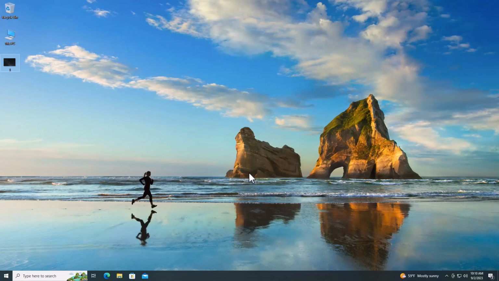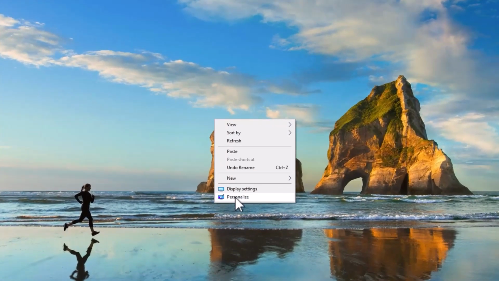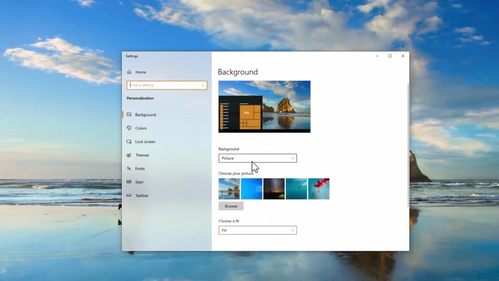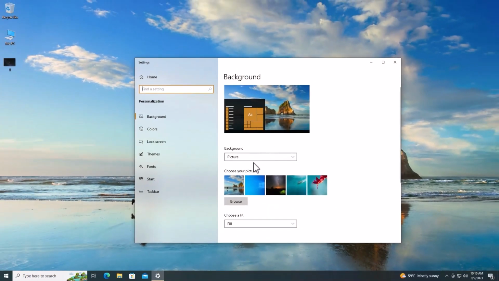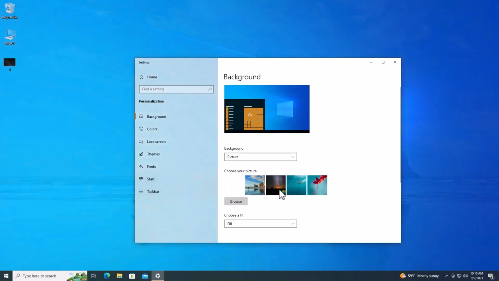Today we are going to learn how to change the Windows 10 background. First, you should right click on your desktop and go to Personalize. Here, Background and Picture is selected. You can choose your Windows 10 default pictures.